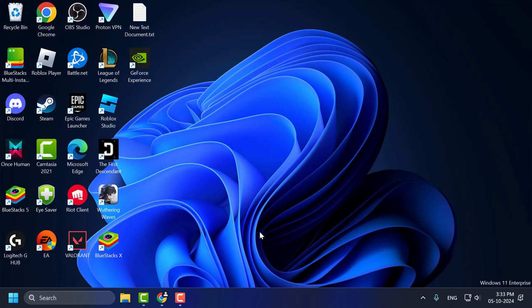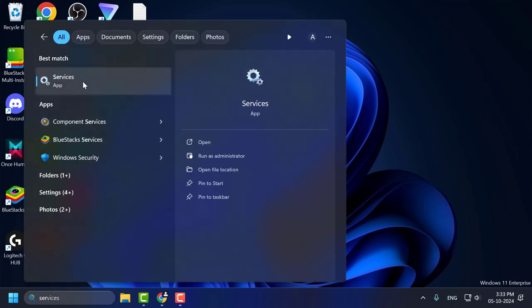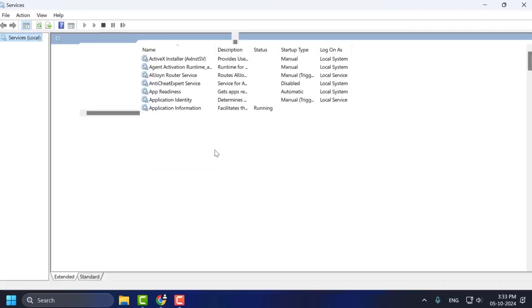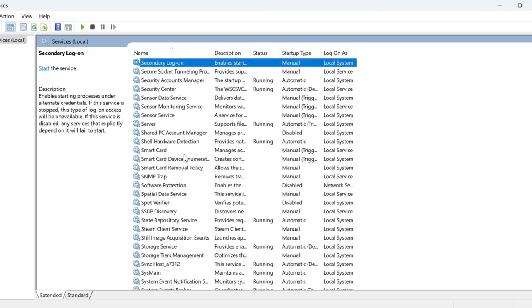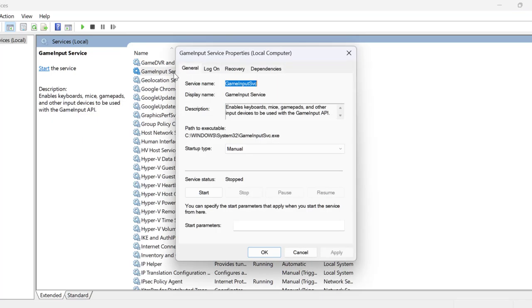Method 2, you just need to go to the search menu and type services, and click to open it. In services, you just need to search for Game Input Service, just double click on it.